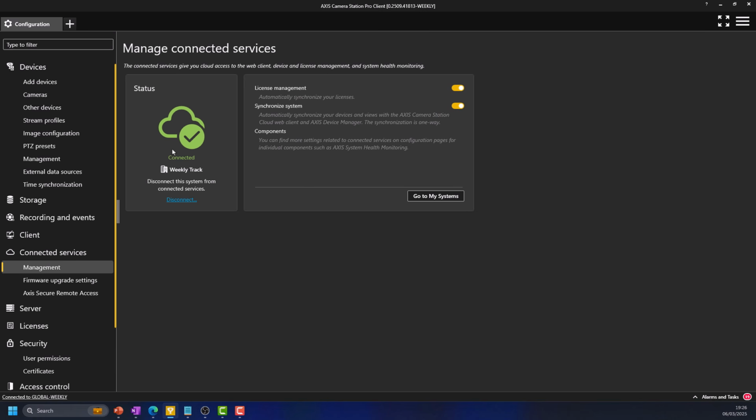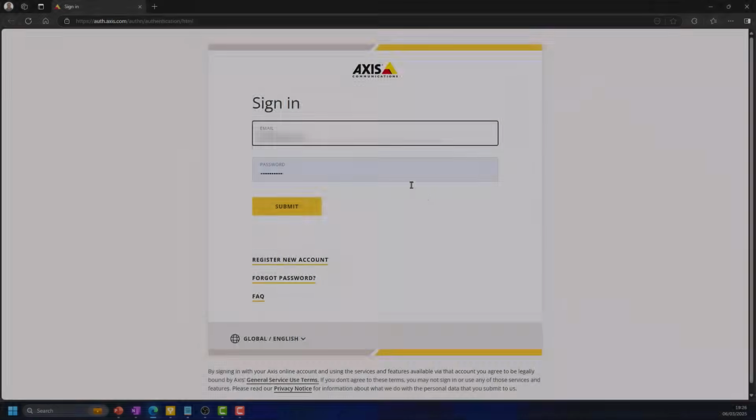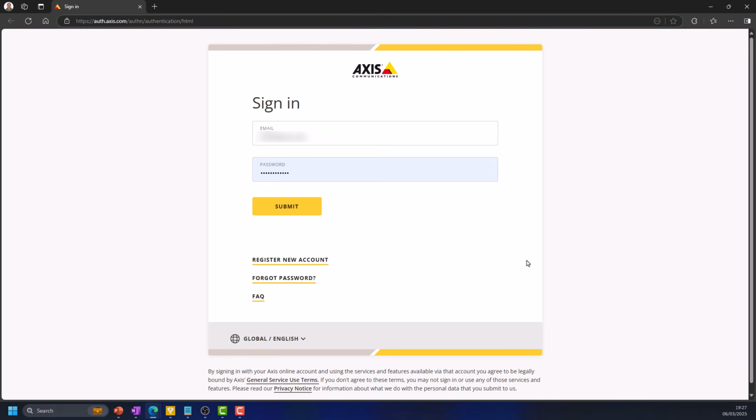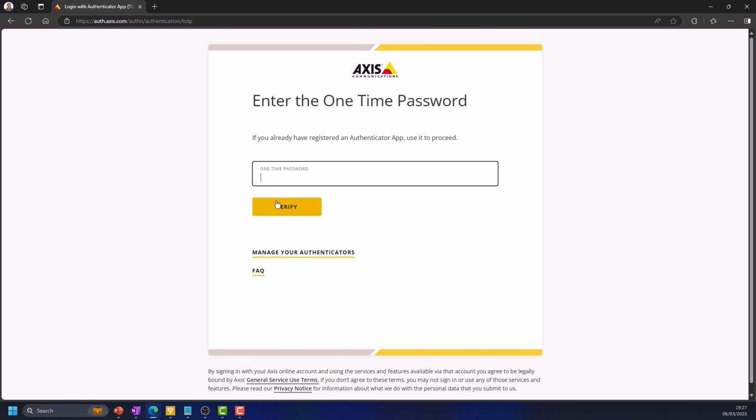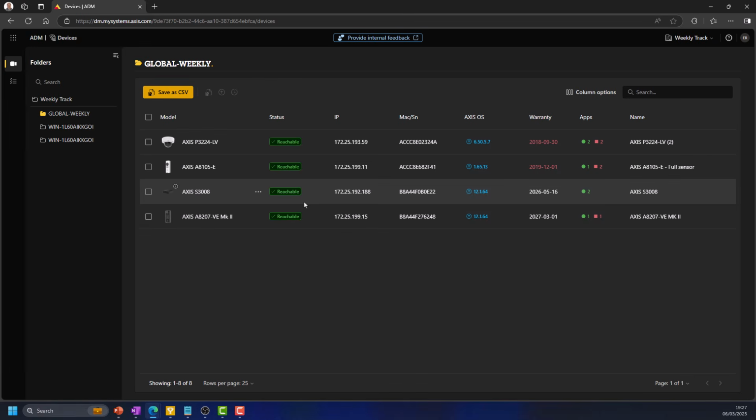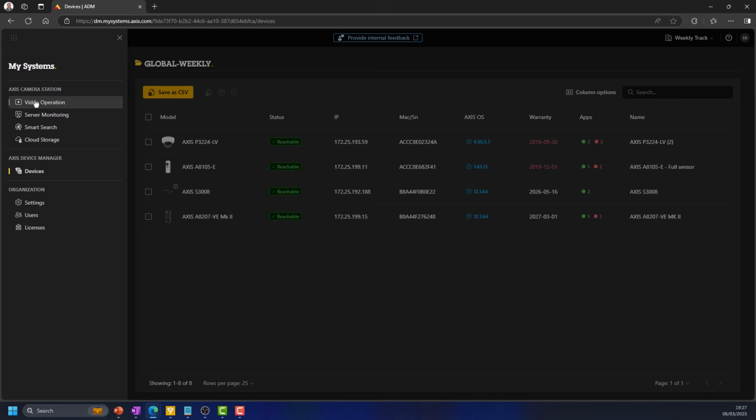within my organization. So click on Go to My Systems. Sign in with your My ACS account and submit your credentials. Enter your one-time password when prompted. Once connected to the organization, click the Quick Launch icon, which is at the top left, and select Users.